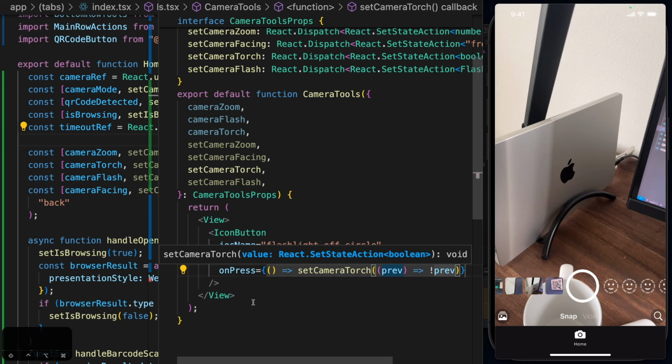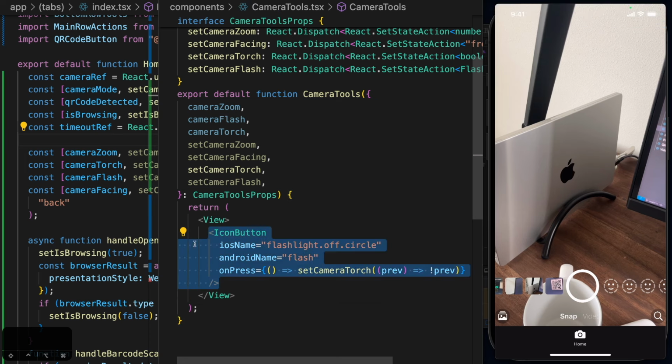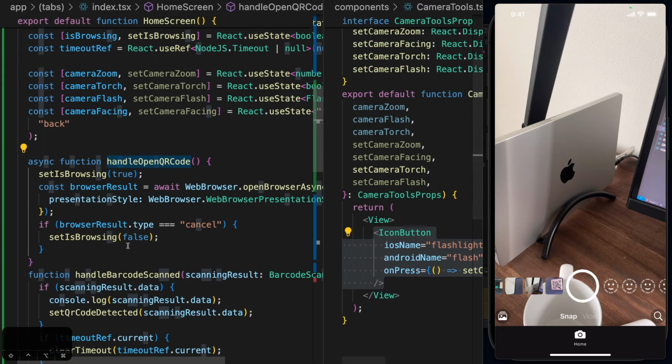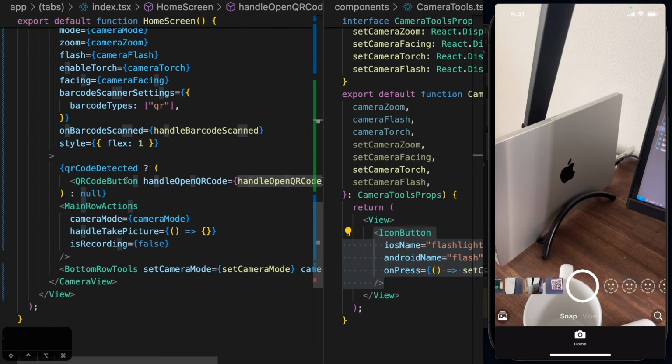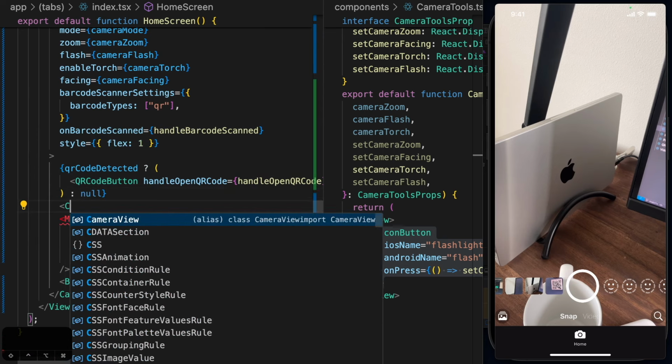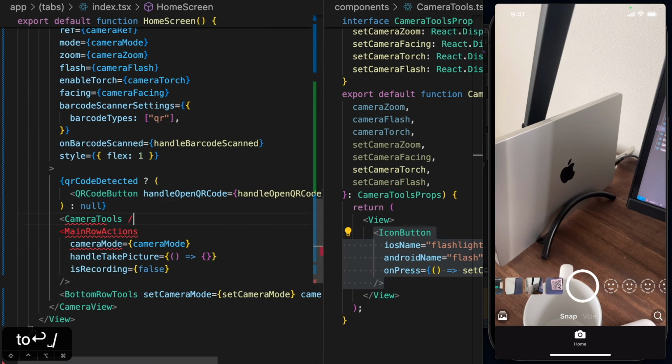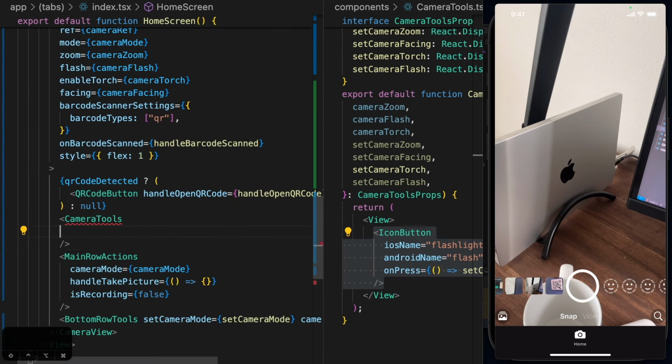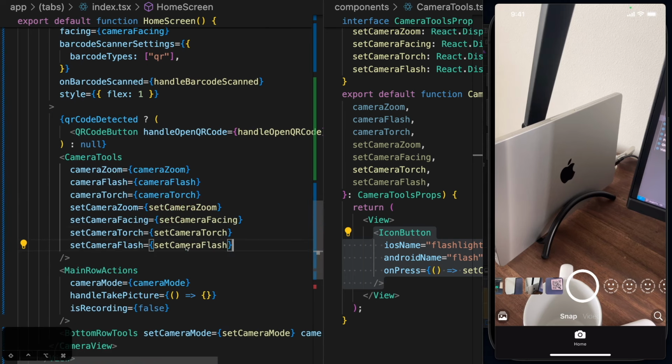Okay, so now to test this out, let's just leave this icon and let's go back to the index. Let's scroll down, and after my QR code, I'll import my camera tools. Okay, and now we need to pass all the state variables that we declared before. So I just pass them like this. This is how they look.